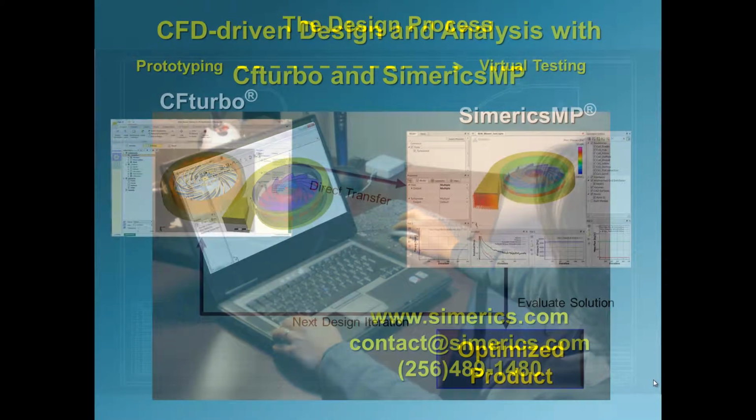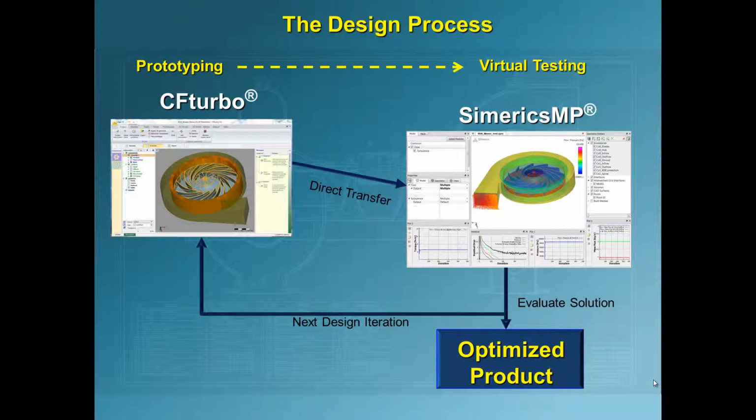The design process is iterative and begins with the creation of a blower in CFturbo, which is then exported into SimericsMP, where a CFD simulation is performed and evaluated to determine how to further modify the blower in CFturbo in the next design iteration. This continues until the blower is optimized.